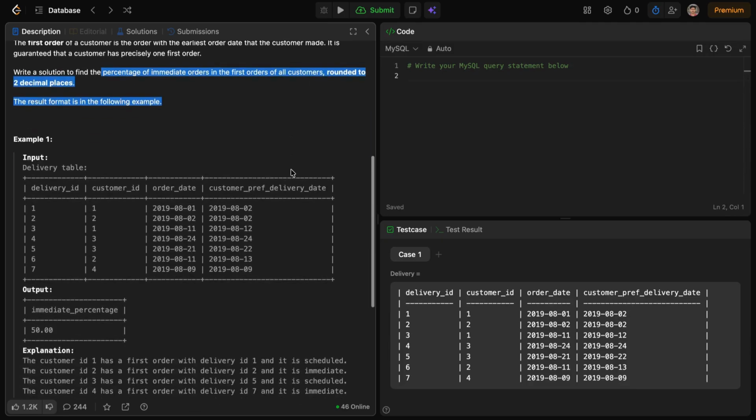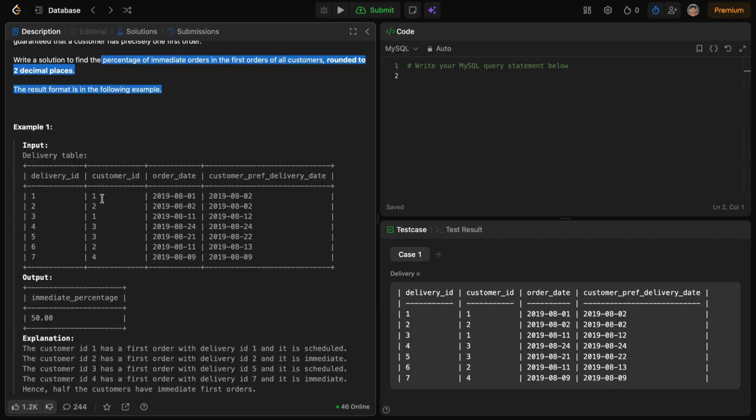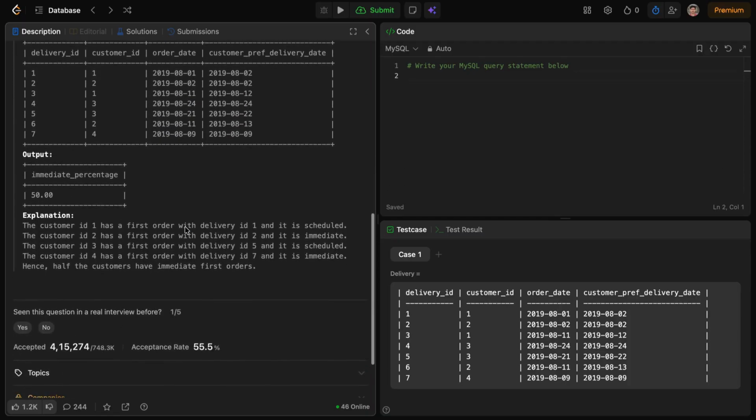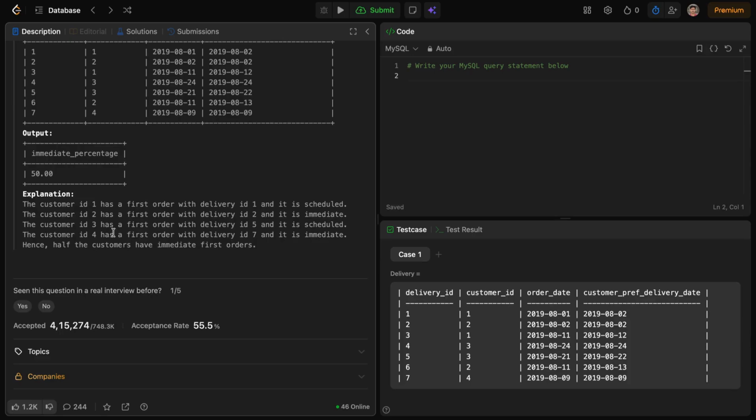Like this, customer ID 1: the order date is 1/8/2019 and the preferred date is 2/8/2019. So this should be scheduled, and the second one is immediate. Customer ID 1 has its first order with delivery ID 1 and it's scheduled. Same for the third, the 2 is immediate, and the same for customer ID 4.